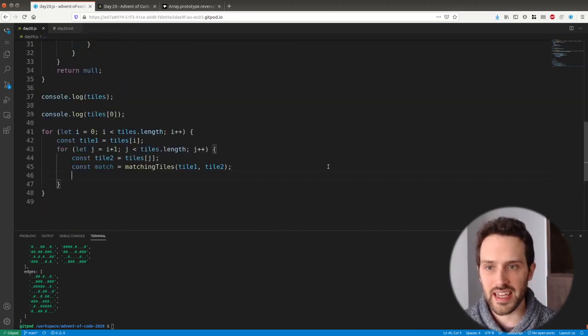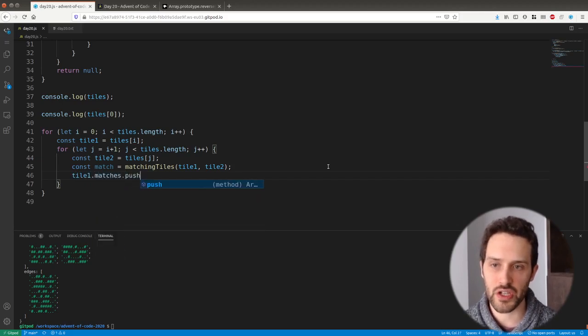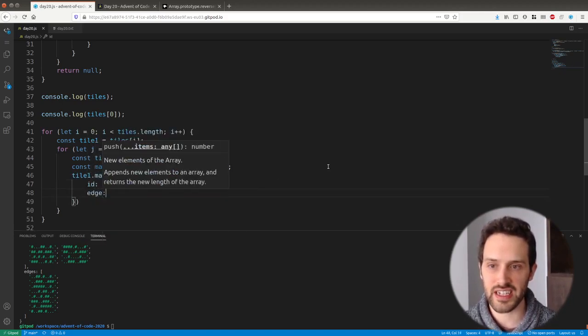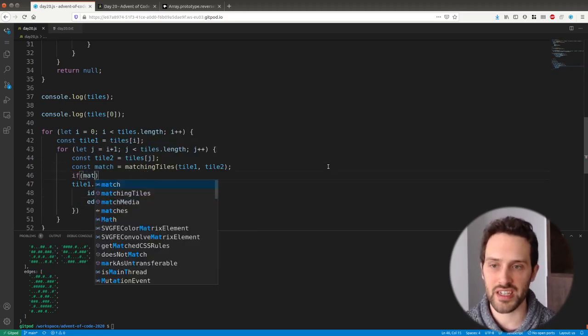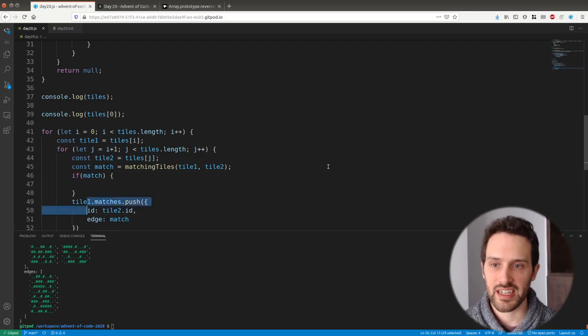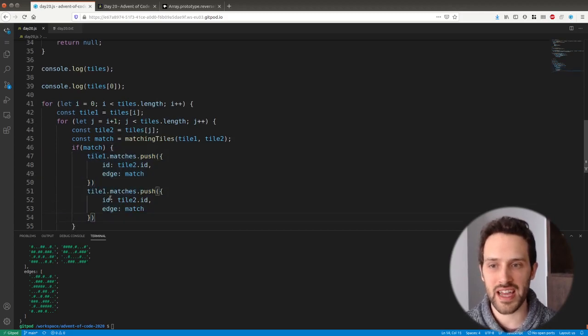We're going to say tile1.matches.push, and I'm going to say id: tile2.id and edge match. Oh, here we need to check if there's a match. So what we're going to say is, there is a match from tile 1 to tile 2, and there is a match from tile 2 to tile 1.